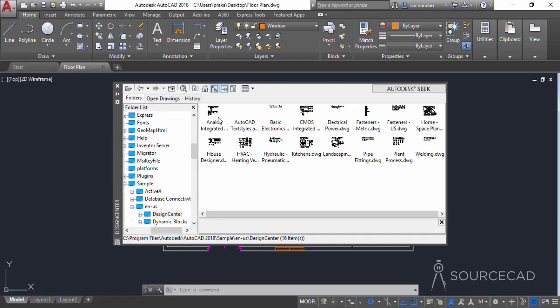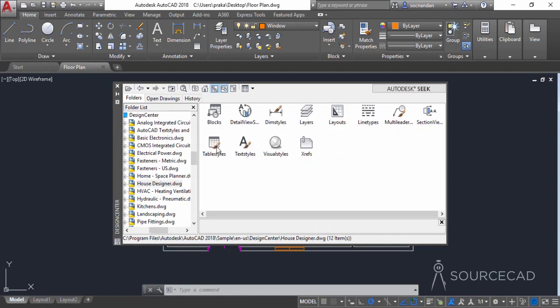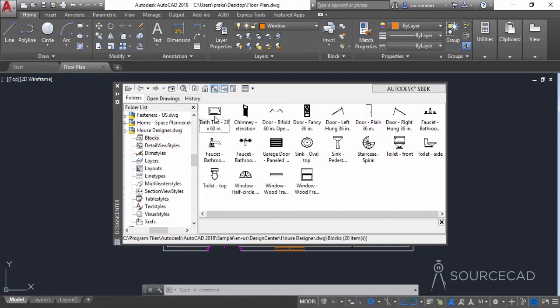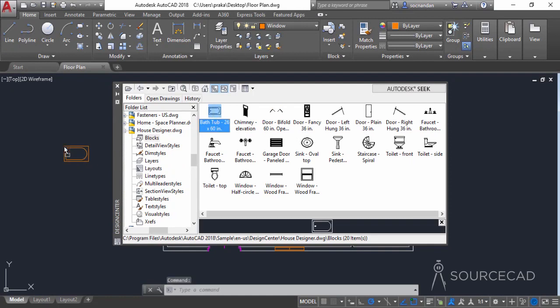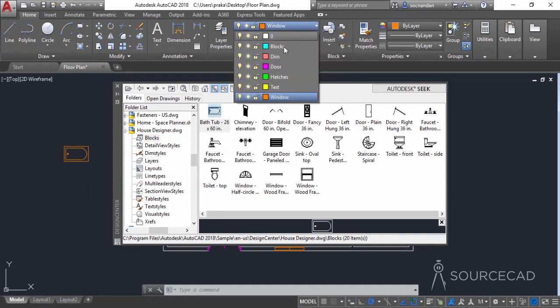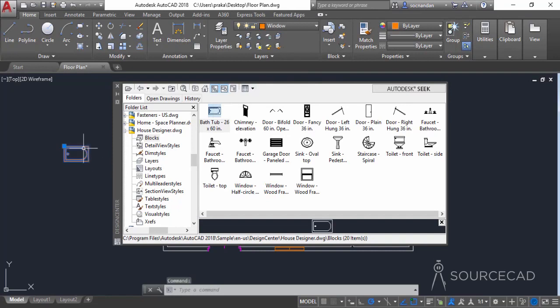Now select this ENUS folder and Design Center, and here you will find this list of drawings, and you can select your required type of block from this list. So I'll go to this House Designer, select blocks. Now we have these blocks, so we need this bathtub. Let's drag and drop it here, and as you can see we have this in this window color, which we obviously don't want. So we want this on the blocks layer, so let's change it to blocks, and I'll simply erase this one, and I'll drag and drop it once again.